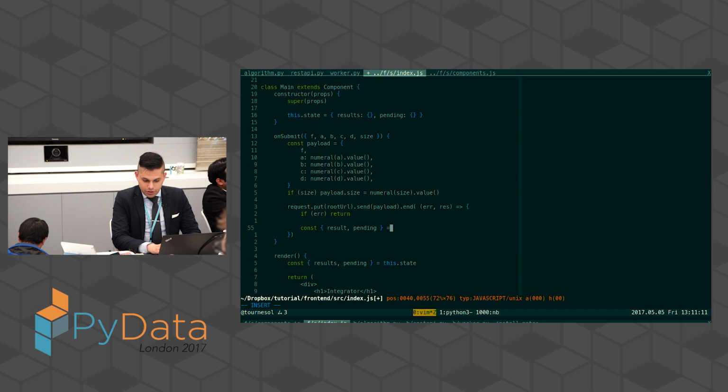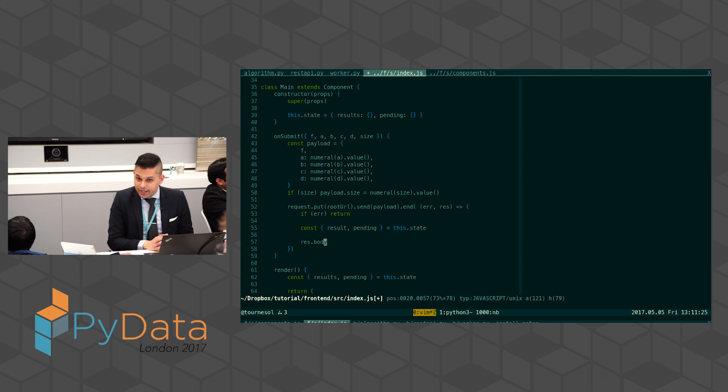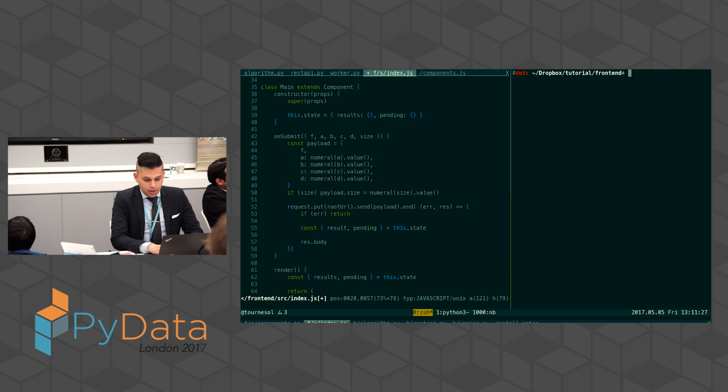Otherwise, and here's the magic of this, and this is the last important part of React, and I'm showing you an incredibly brief introduction to React, I will get the results map and the pending map out of our current state. I want to update that state with some new pending jobs. What I'm going to do is as follows.